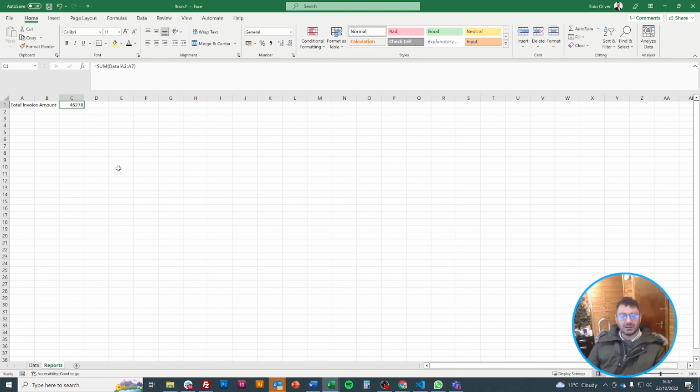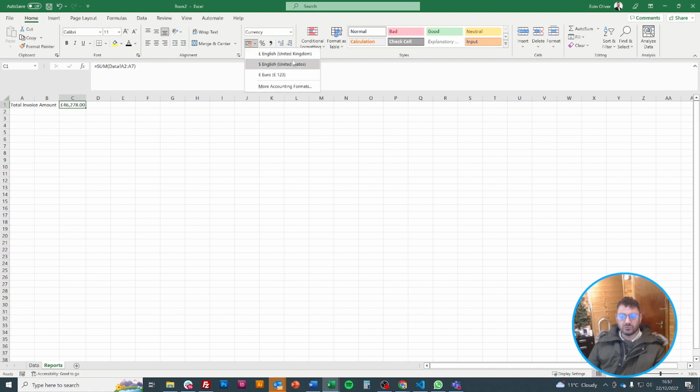We should make it clear that it's a number, so what I will do is change this here and go to currency, and luckily I've already got it in UK mode, so it's put a pound sign, but if it hadn't, you could just choose it from here, or if you needed dollars you could choose dollars or euros or whatever you need. So that's great, and it's also put a comma in there. It's actually put the pennies on it as well.